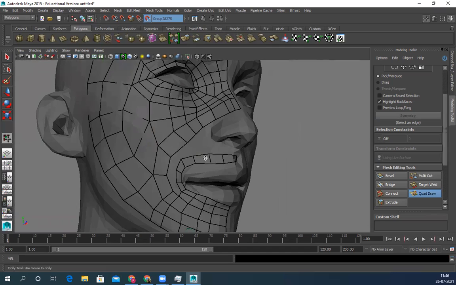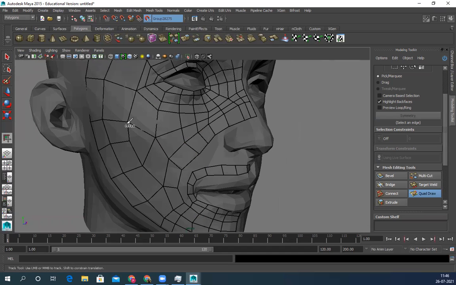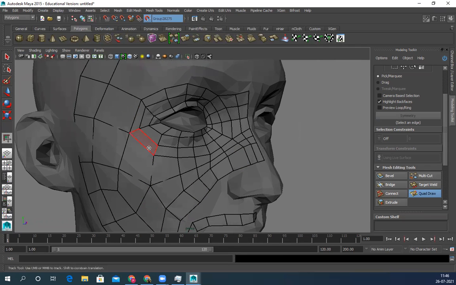Sir, it's okay if they're not all in loops. No, yes, those loops have to be there. Rest everything can be different. Okay.